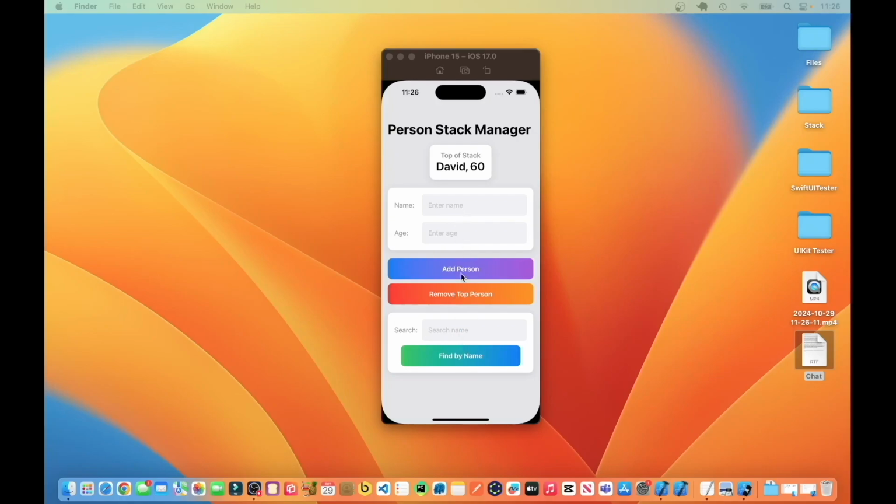At the moment, David is the first person at the top of the stack. But if I want to add another person to the top of the stack, I can enter the person's name in the name text field, enter the age, 20, then add the person. So now Andrew is at the top of the stack.